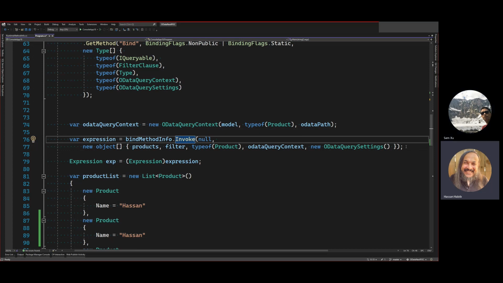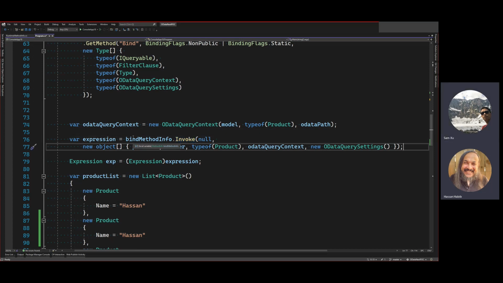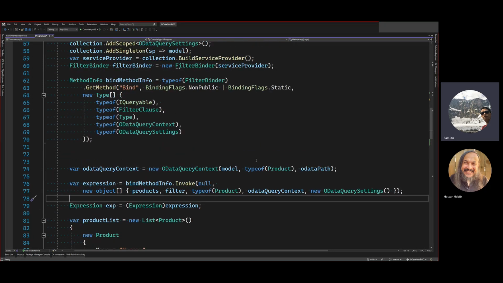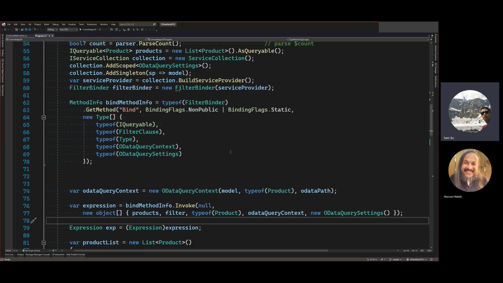Okay, so that would be different. $select means to narrow the output, and $expand is to extend the output. For example, $expand the category means to include the category in the product. But $select means let's narrow the output, only output the name or ID.